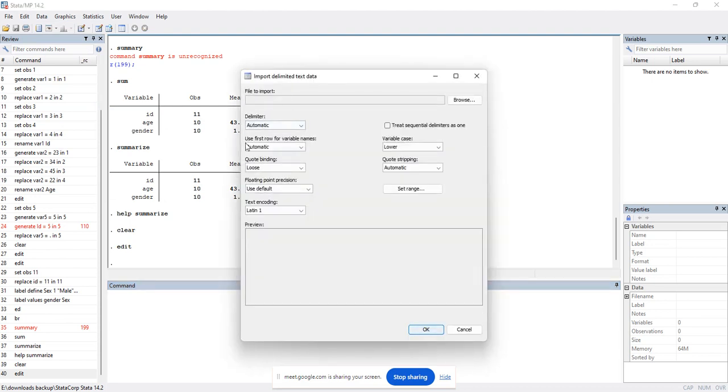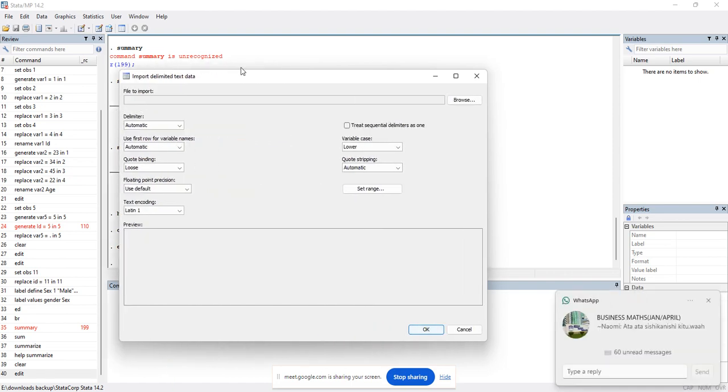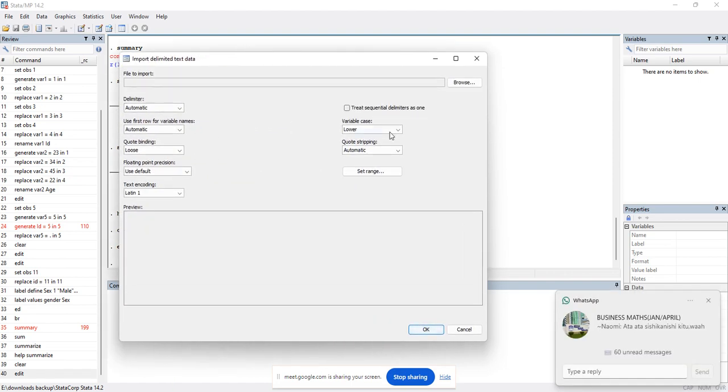Here it is. Let me try to increase its size. Sorry for that.